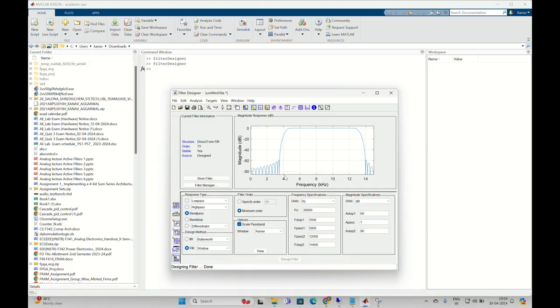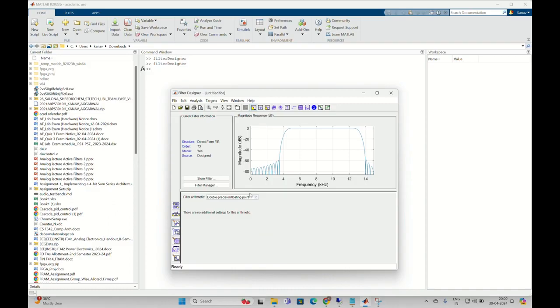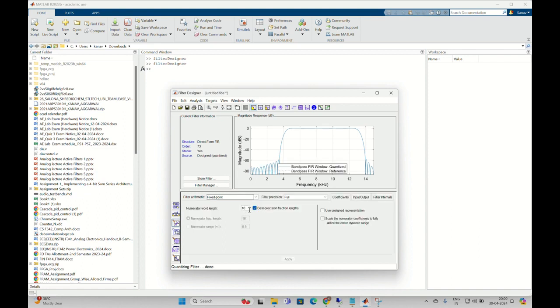Then the next step is that we'll go to arithmetic operation. We'll change the filter arithmetic to fixed point. We'll change the numerator word length to 40, and for filter precision, specified at fixed point settings, the second one. Okay. After that, we'll apply it first, and then go to targets, and we'll generate the HDL code from this window.